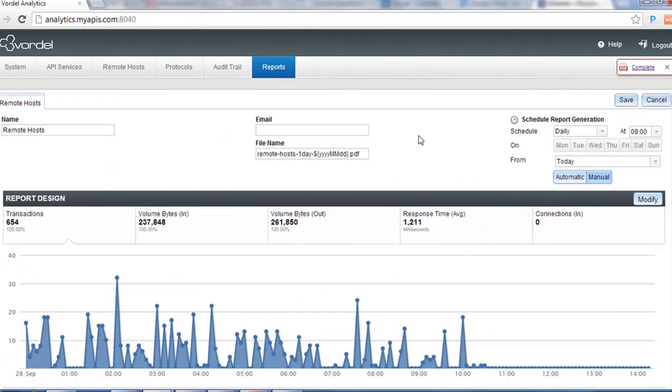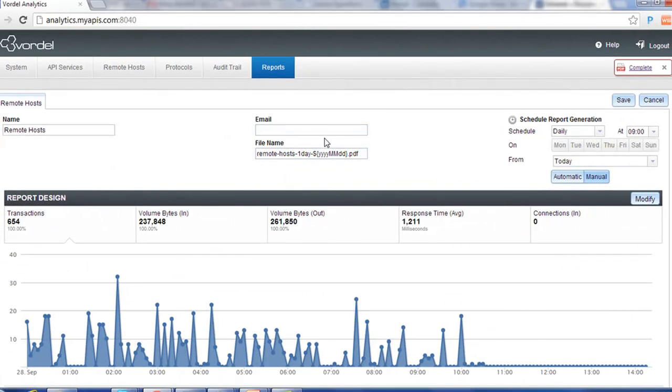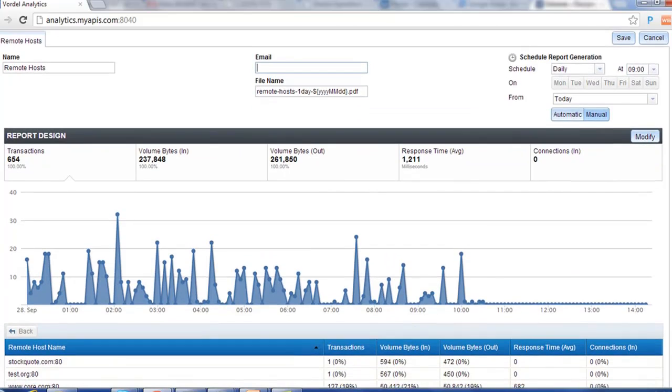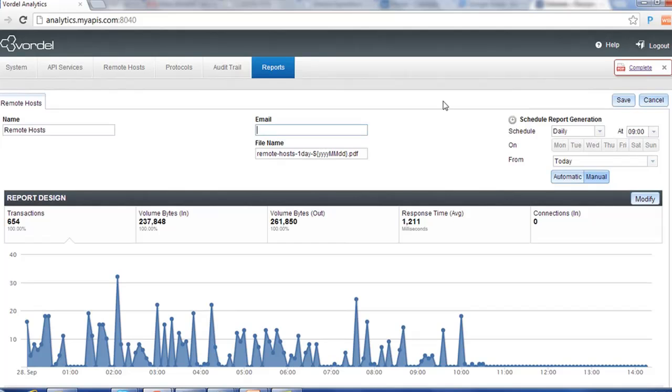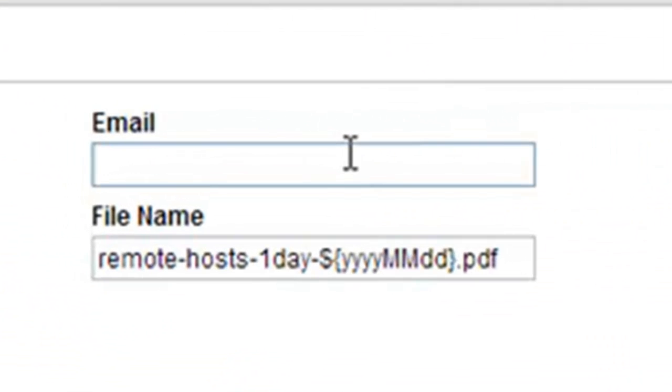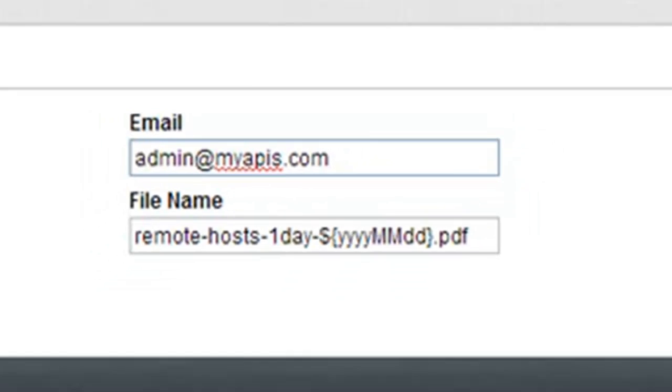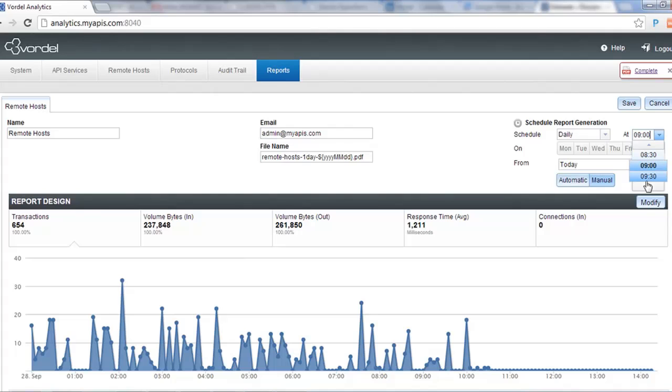We can also go in here to the interface and we can have this be emailed to somebody. So here you would type in an email of someone to receive this PDF report. It could be their email or you can put in a group email as well, if you have an email list which you want the PDFs of the API server information to be sent to. For example, you might have a group that's very interested in the performance of particular APIs.